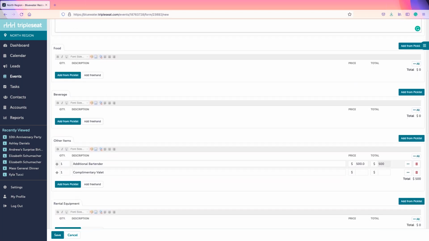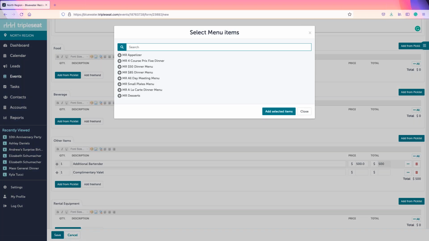Next, where it says food, this represents a pick list section. So pick lists are important because they represent preloaded selectable items. And when you add them to your documents, they add cost to your event. So let's check it out. We're going to click Add from Pick List right here underneath Food. In the pop-up window, we see all of our menus available to us. So maybe we want to do this a la carte dinner menu.